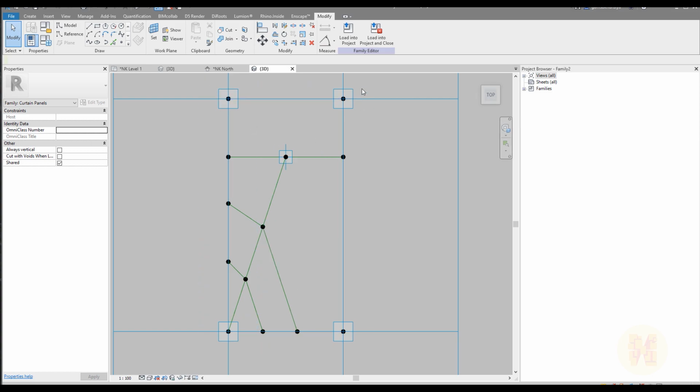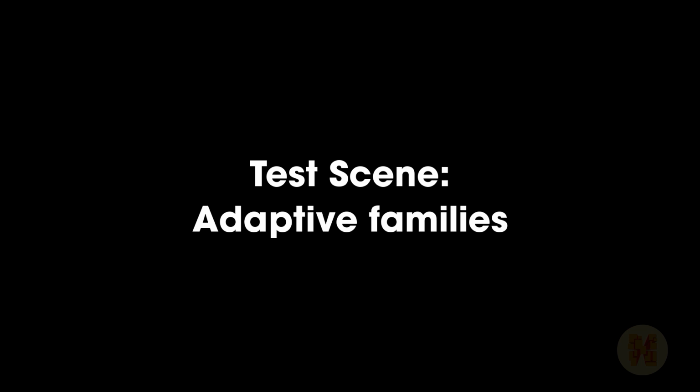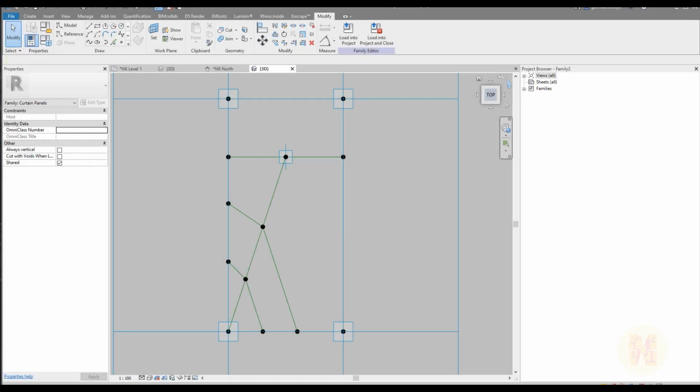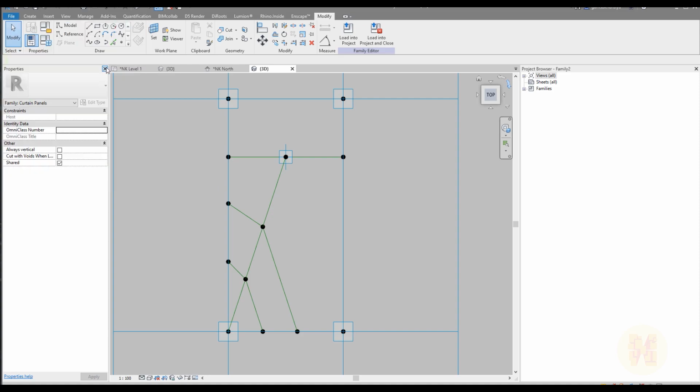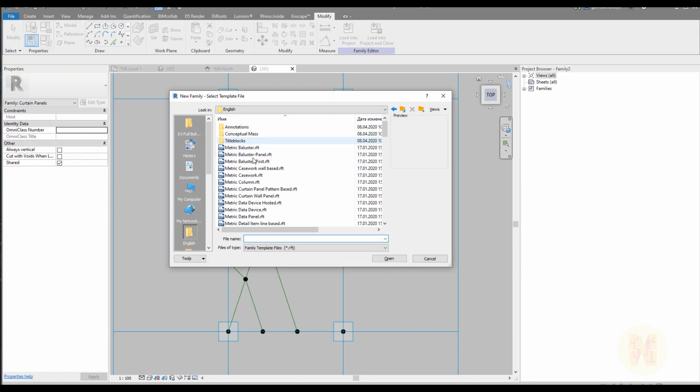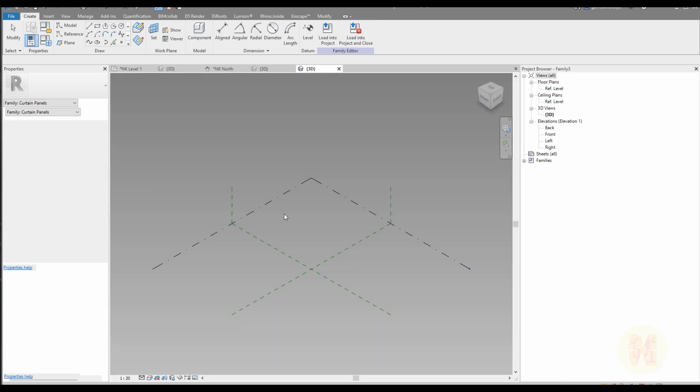Okay, so let's create the panels. To create panels we need to use the adaptive family. This is the best way for us. Let me go to File, New Family, and we should define the adaptive family here. Metric, generic model, adaptive. Here. I will open it up.